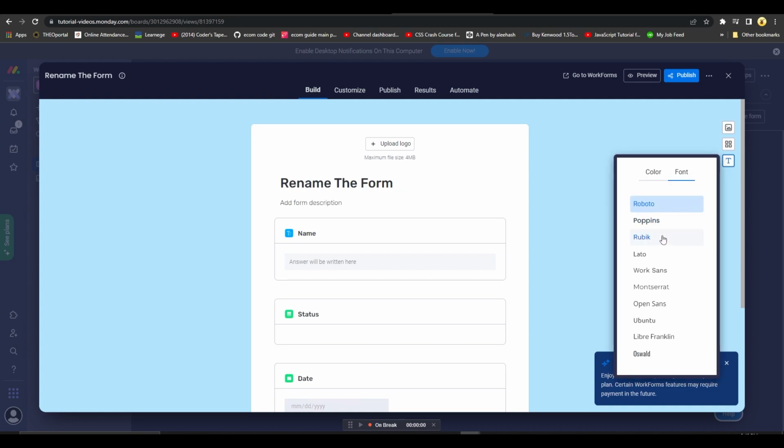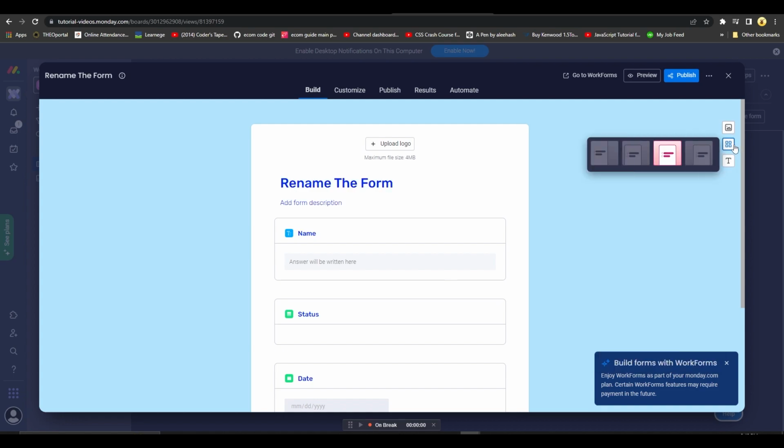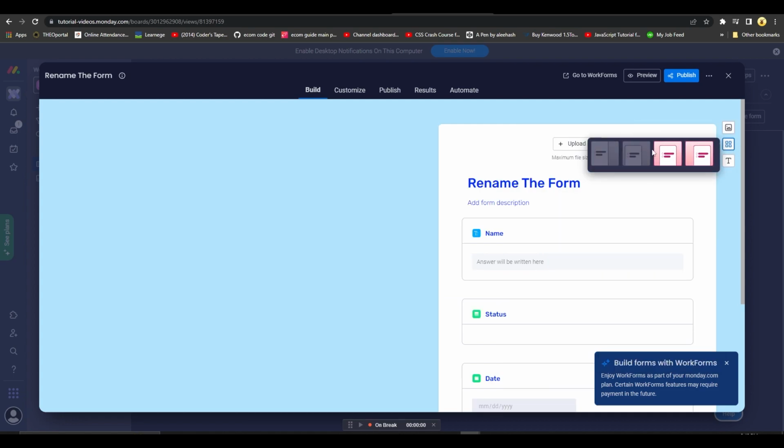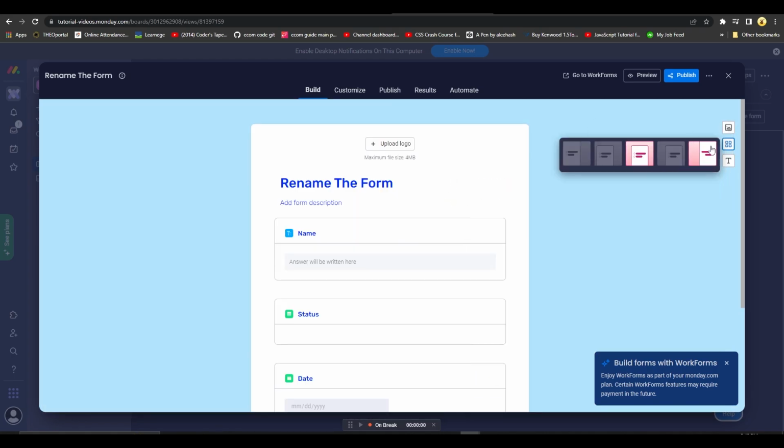On the right side you can see your font. You can simply change up the font of this particular form. You can change up the color as well. You can have it be any color. Then of course from the top you can also change up the alignment of the form to any place on the screen, to whichever place suits you the best.